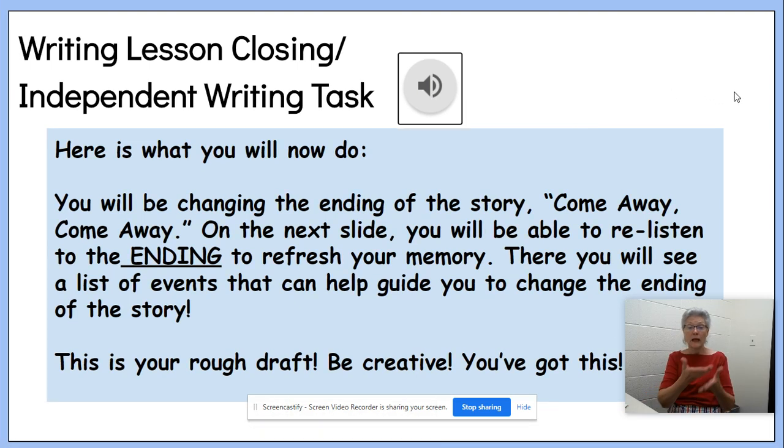Here is what you will do now on your own. You will be changing the ending of the story, Come Away, Come Away. On the next slide, you will be able to re-listen to the ending of the story to refresh your memory. There you will also see a list of events that can help guide you to change the ending of the story. If you want to take a different approach, that's okay as well. Remember, this is your rough draft. Be creative. You've got this.